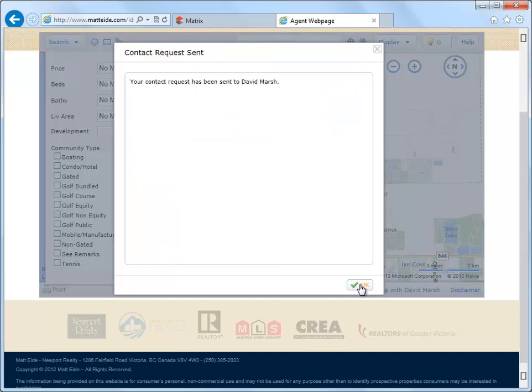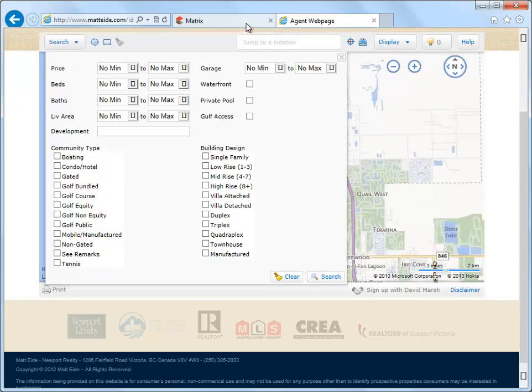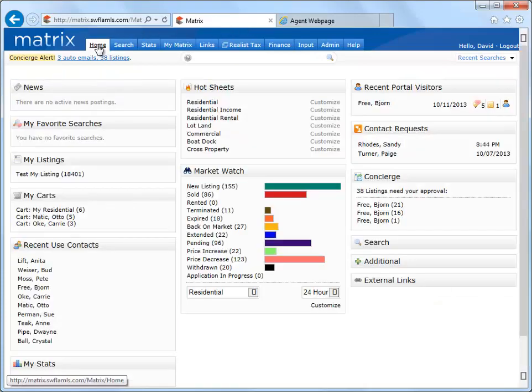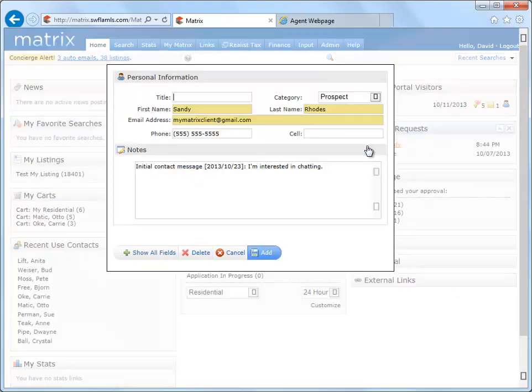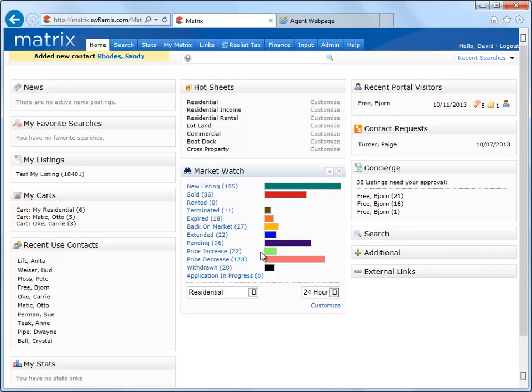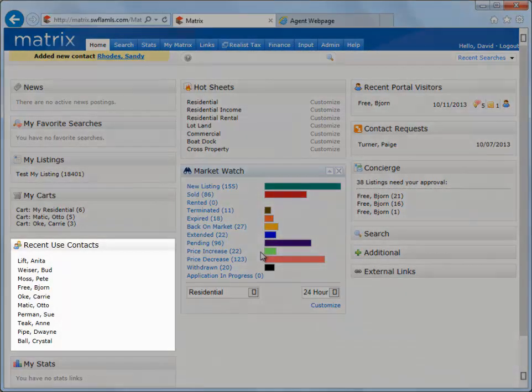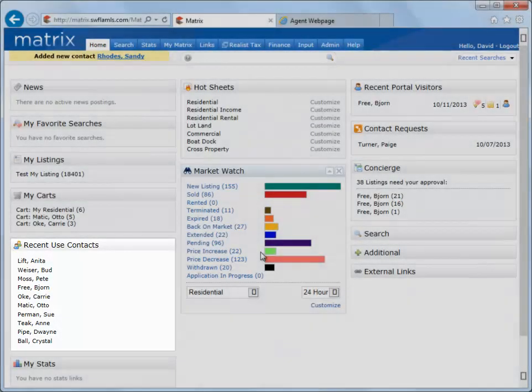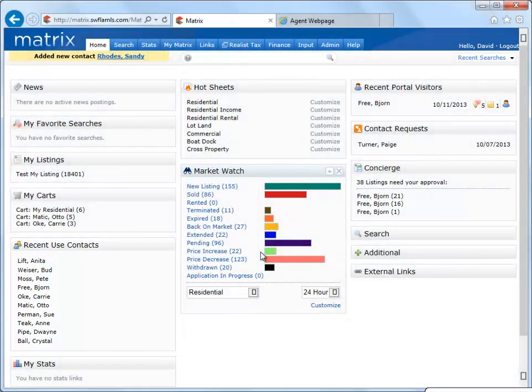Alright, once the information has been sent, the agent will then be notified from the Matrix home page's Contact Request widget, where they'll click the prospect's name and again display the contact modal pop-up. Except this time, you'll notice that the fields have already been auto-filled with the prospect's information. Now, if there's no additional information to include, click the Add button to create the new contact. Also on the home page, you'll find a Recent Use Contacts widget. And as the name implies, these are simply a collection of recently used contacts that have been placed on the home page for quick access.